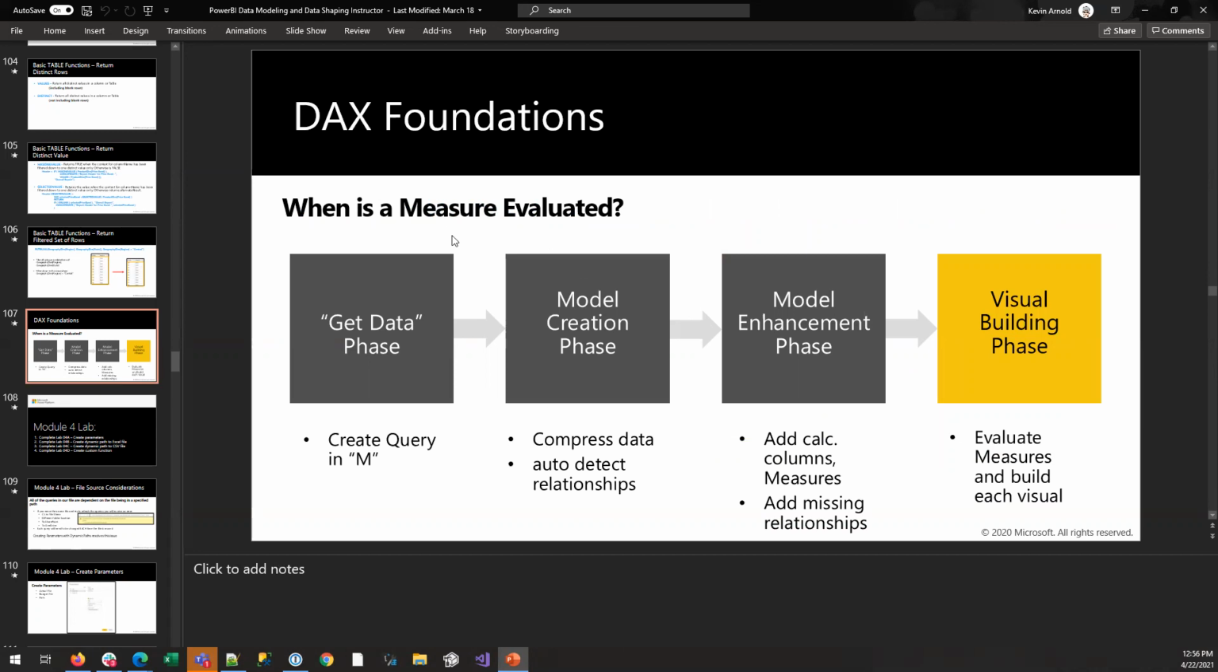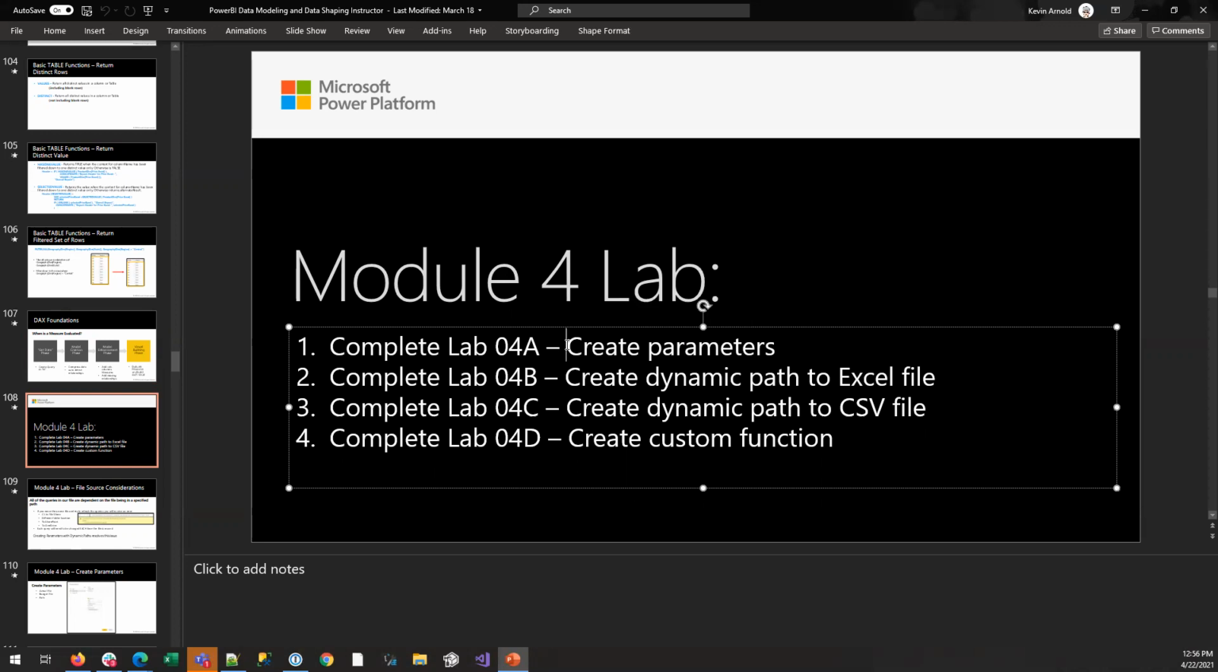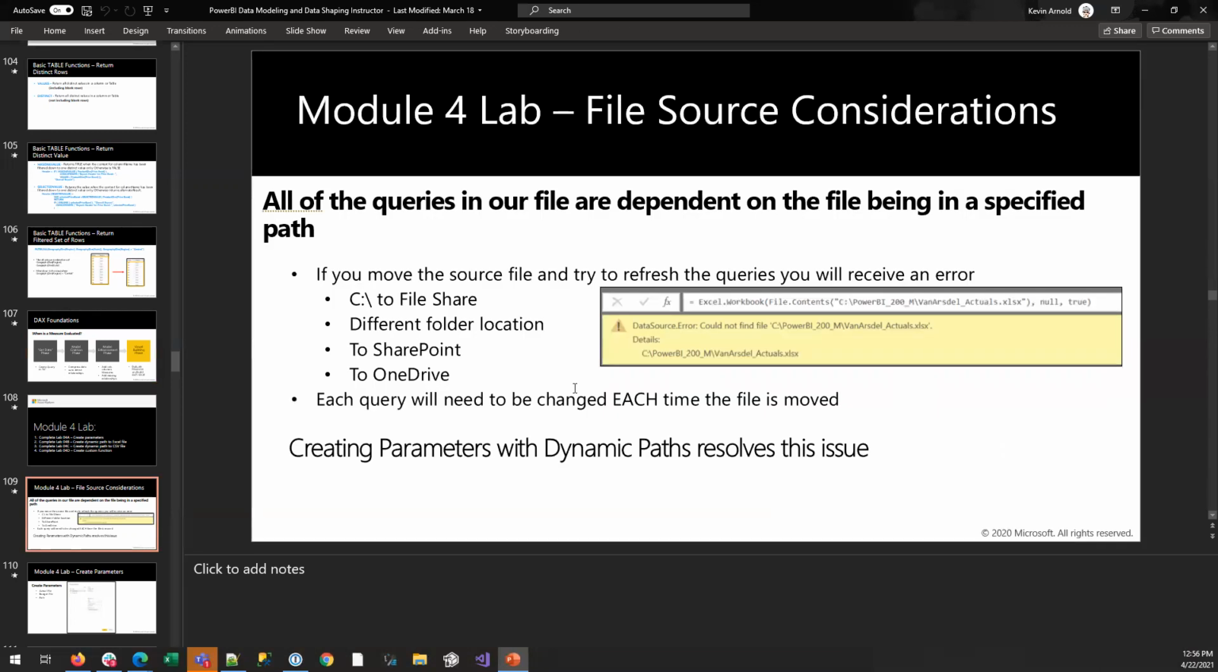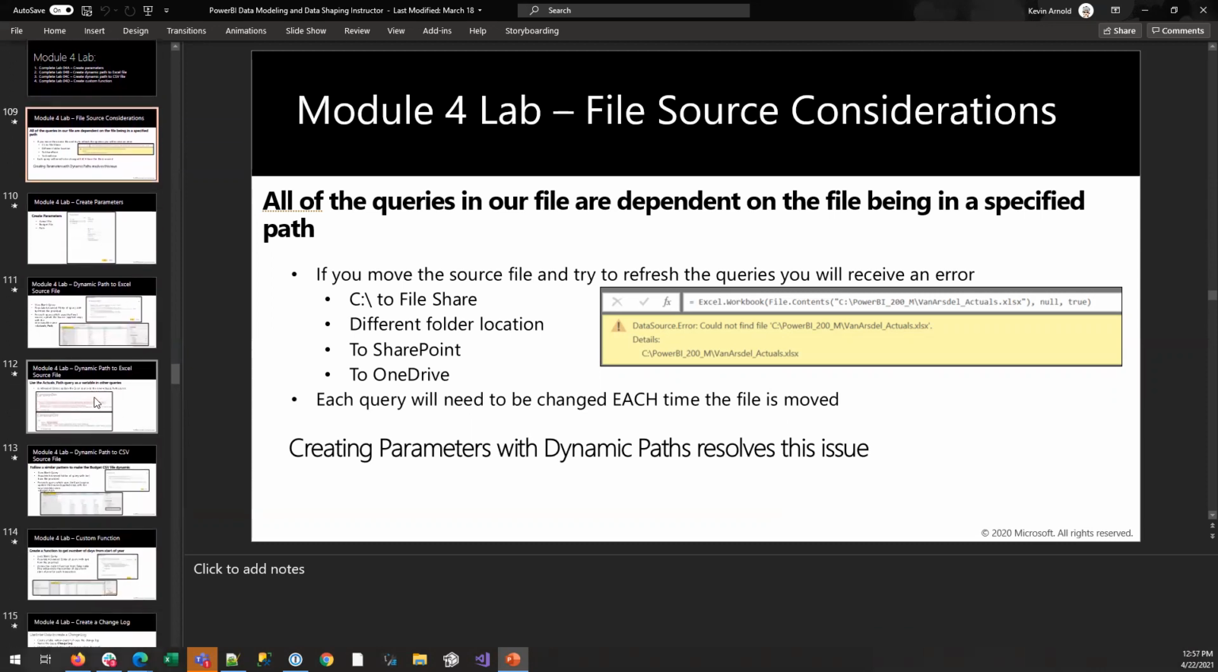Okay. So now we get into visual building. I think it's going to introduce the lab. So the lab for module 4, you're going to end up creating parameters, which we covered weeks ago. You'll have a dynamic path to the Excel file, a dynamic path to CSV, and create custom functions. Let's see what else is here before we get to the end of it.